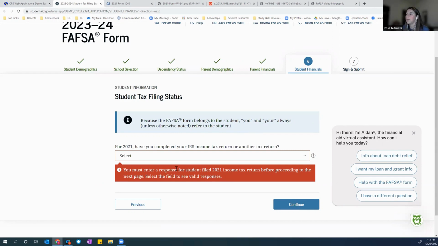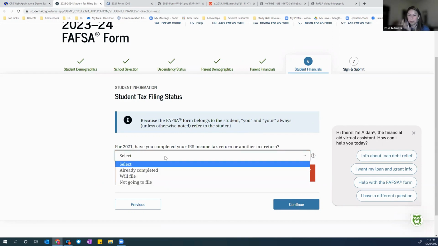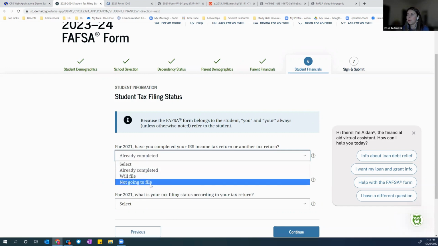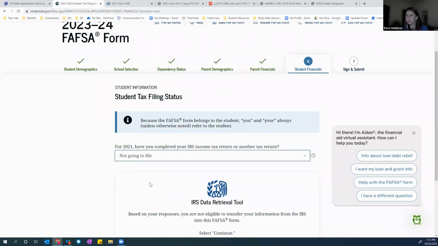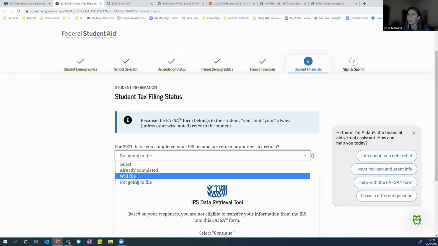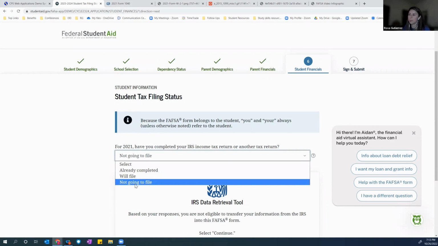So last section. This is now for you, your own, asking for yourself. It's asking for 2021, have you completed your IRS tax return? So if you already did it, put already completed, okay? If you did not work, then put not going to file, okay? If you did work, but you were not required to file taxes, if you made less than 6,100, you're not required to file taxes, and you did not file your taxes, you're going to put not going to file.